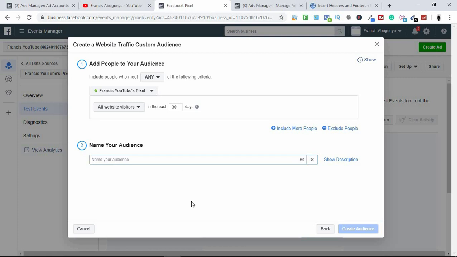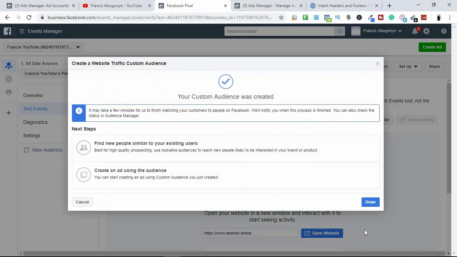Then we can say, for example, website visitors. Let me just put it at that. Let me just say website visitors, then create audience. All right, people we met, just leave that all. Create audience. If this is confusing, just let me know in the comments. I'm kind of going a little bit advanced.